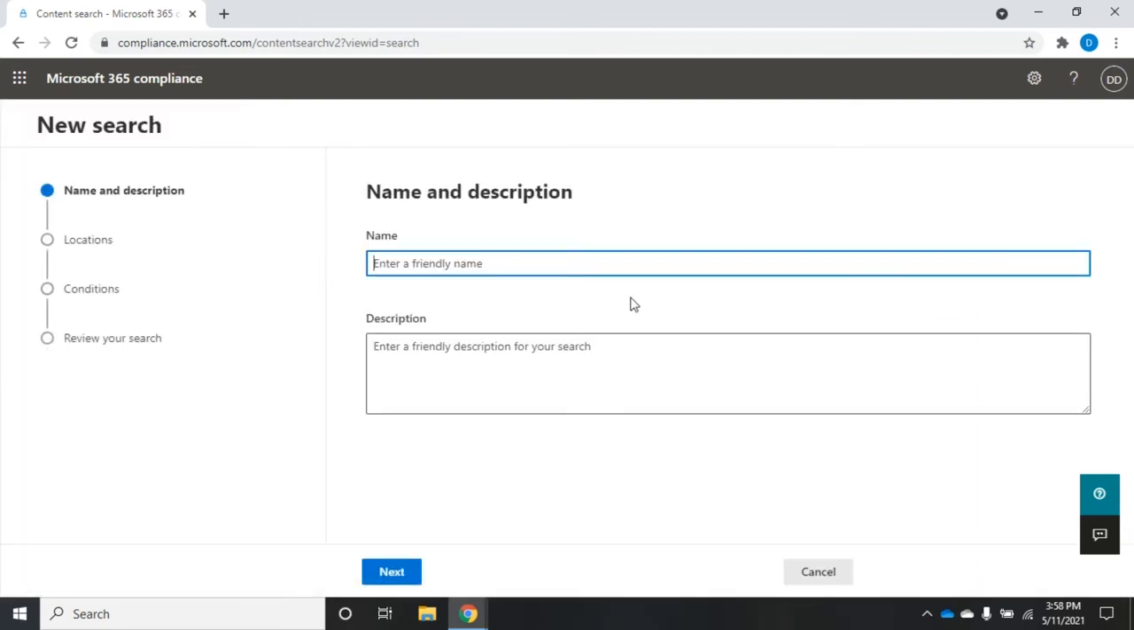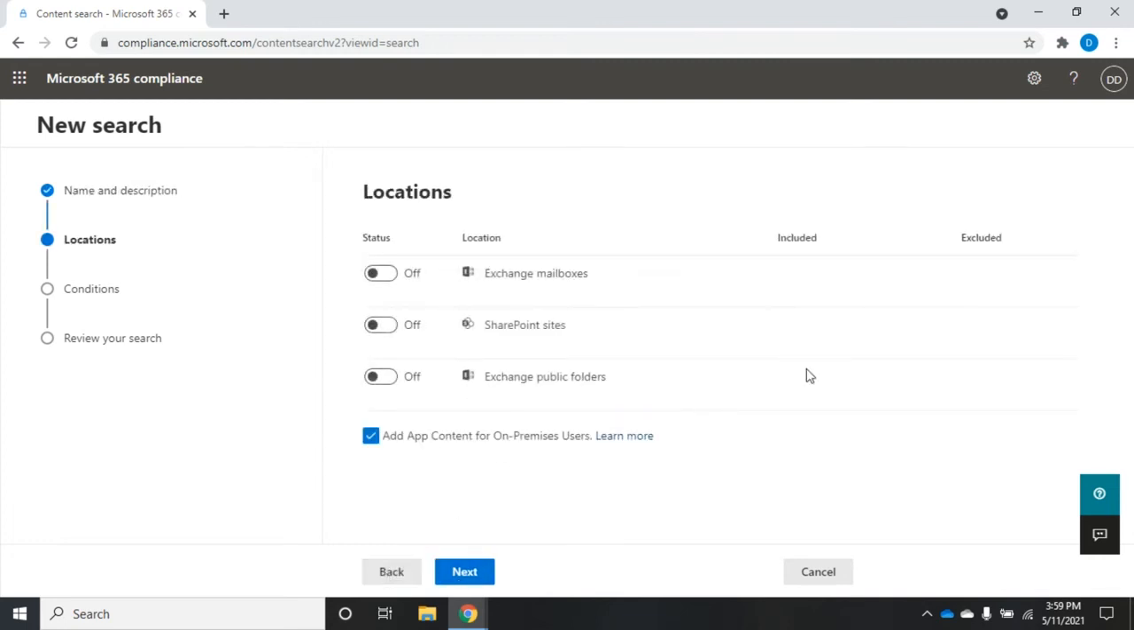Click on New Search, and we're going to give the search a name. So I'm going to search for Bazett, and then a description if you want to use a description. I'm going to click Next, and then we're going to specify the locations that we want included. So we can look for Exchange mailboxes, SharePoint sites, or Exchange public folders. And then we can add app content for on-premise users.